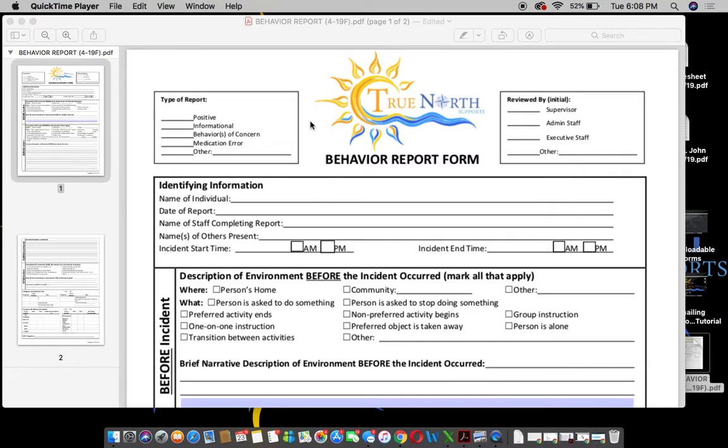Again, positive. You can have it be a positive report form if the client does a really good job above and beyond. Informational, to pass information on. A behavior or emergency situation, a medication error, or other. Other would be something that a support coordinator may request or ask us to fill out an incident report if something happens with the client, something like that.